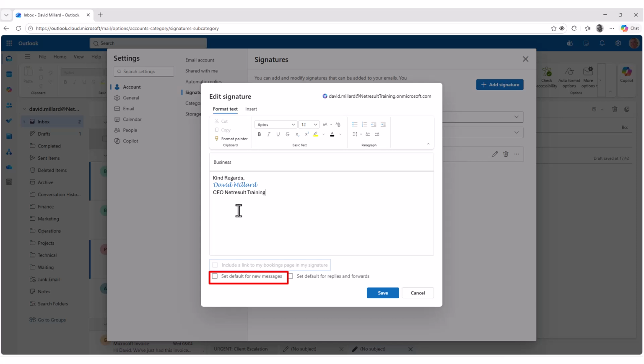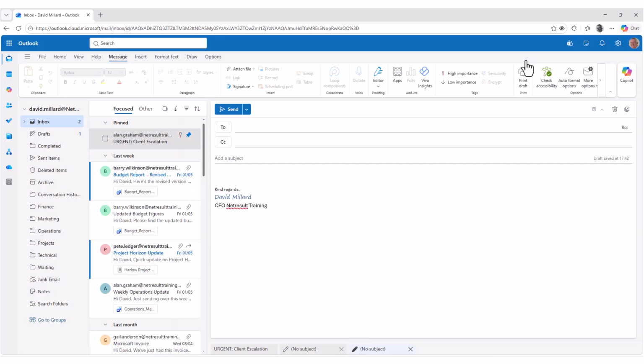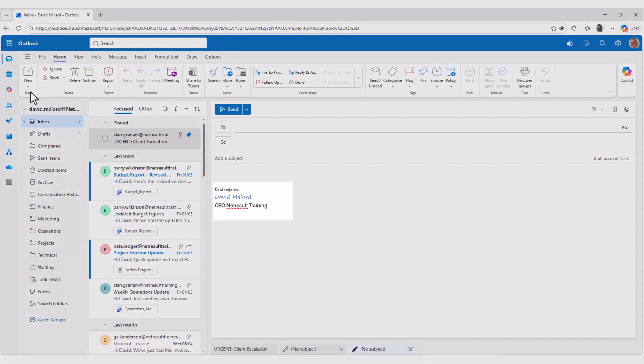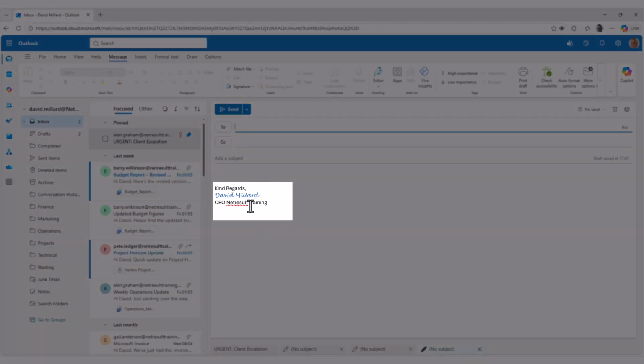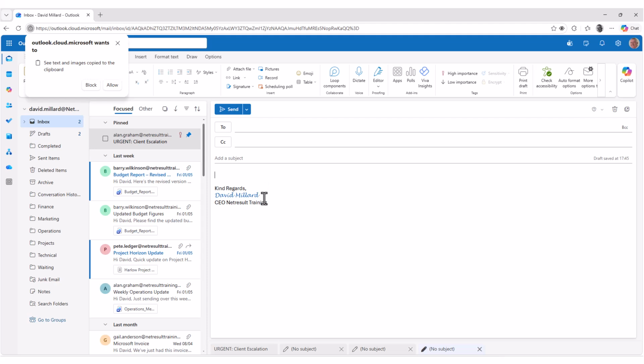Now, if you have a new signature, you can tick these boxes, set as default for new messages or set as default for replies and forwards. So I'm going to tick both of these boxes and click Save. And then you can see we've now got two signatures added. So if I close that, go back to New Mail, and there's my new signature now showing. And that is now the default for new messages and for forwards.